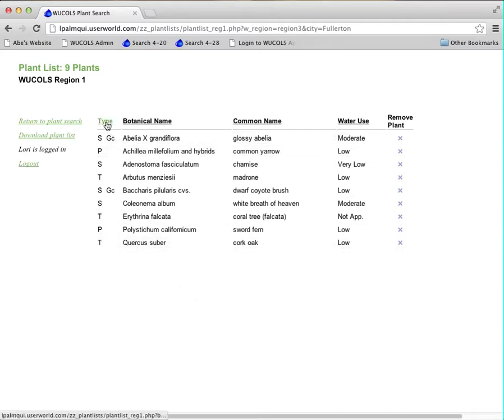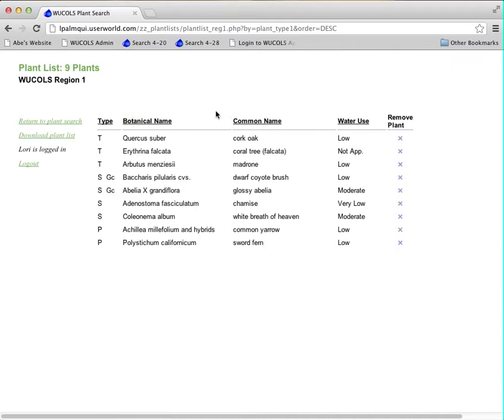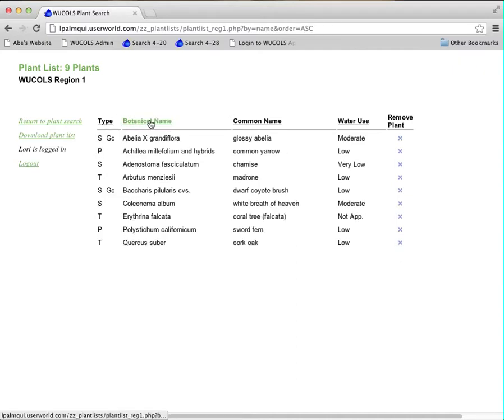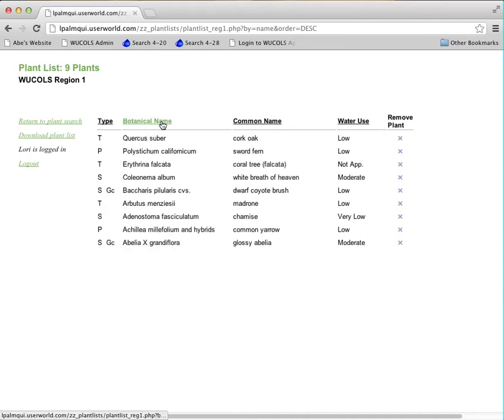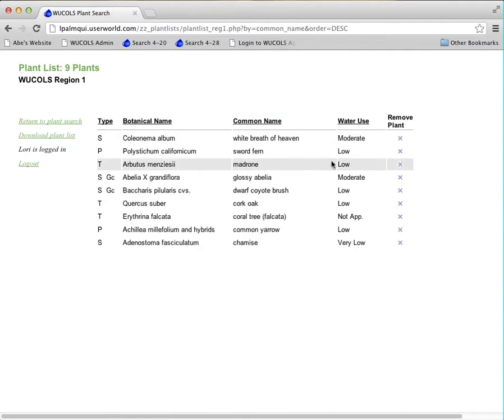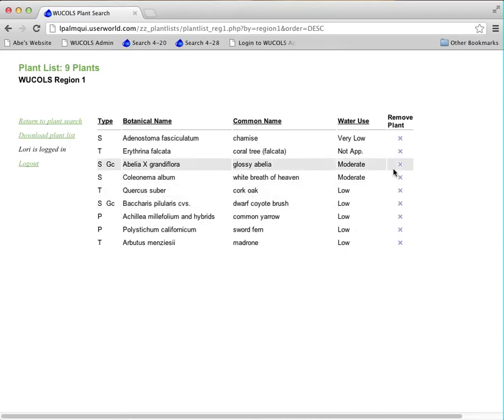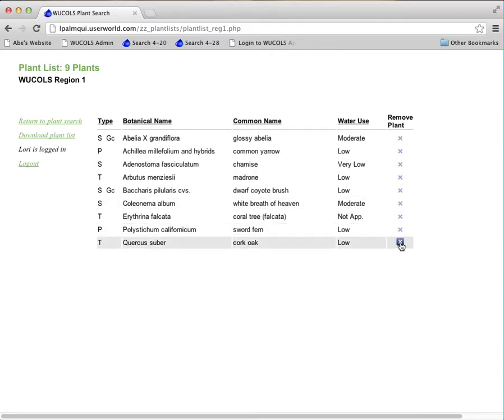Each of these columns can actually be sorted. So the plant type can be sorted according to ascending or descending alphabetical order. I can sort the botanical name, regular, reverse. I can sort the common name, regular and reverse, alphabetical order. The water use can be sorted as well, regular or reverse alphabetical order. And if I would like to see any of these plants disappear, I can just click Remove Plant and the plant will disappear in real time. That's the functionality of the list.